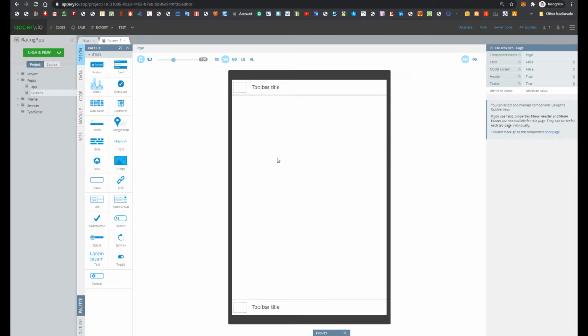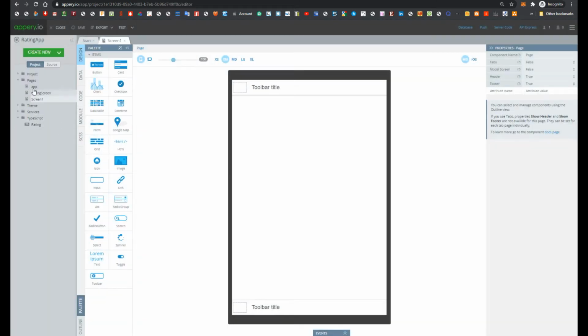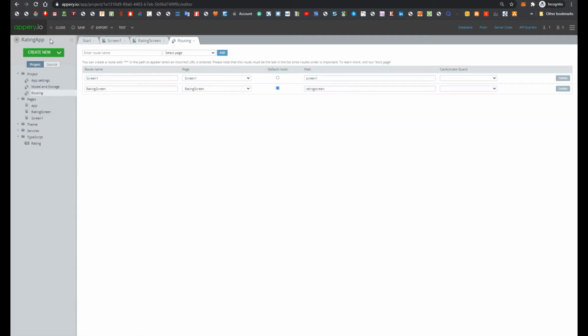But this is not a big issue because we can use App.io plugin. Let's find it, rating plugin, and import. Here, as you can see, rating screen was imported into our application. Let's test it. For that, let's change routing to rating screen and test.